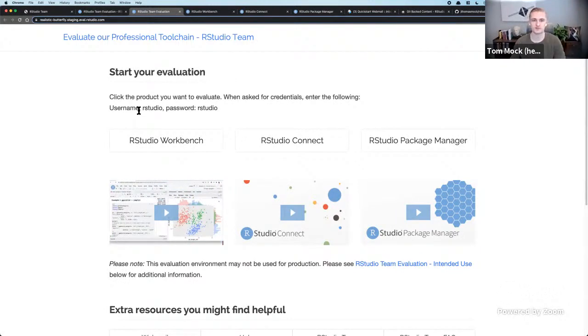Something else to note, once you've gotten to this page, you're going to be logging into everything with the default password and username. I've changed the username for this environment because I don't want anyone to accidentally log into my environment with this information. So I have changed this for mine.